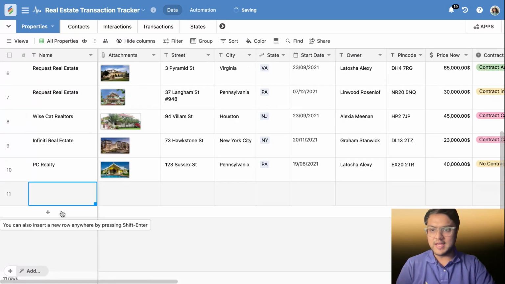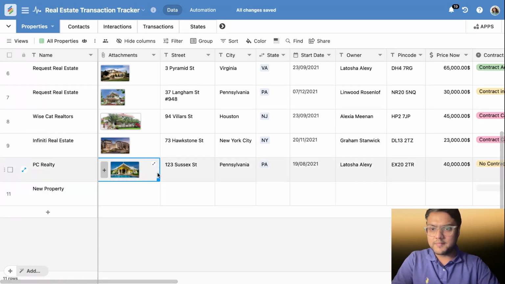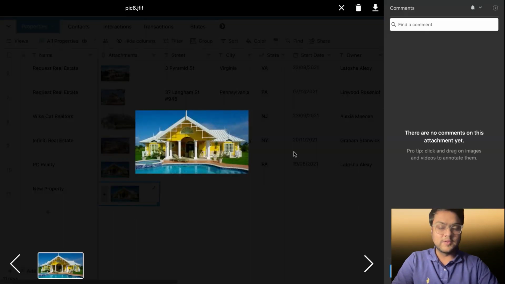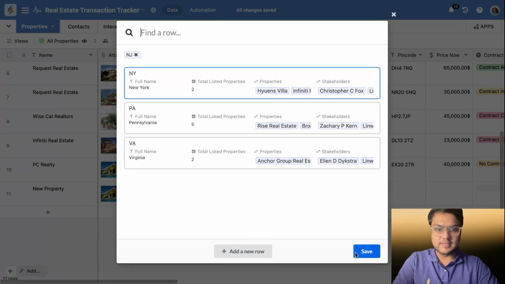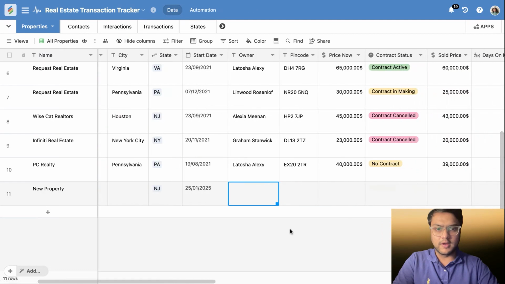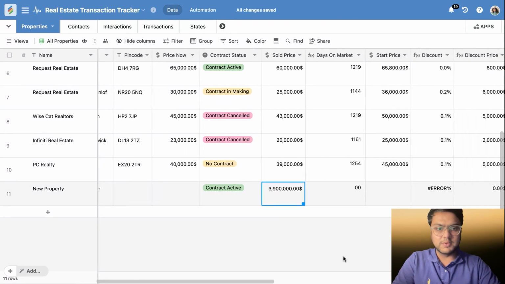You just basically add your new property. You can see the property attachments right from your cells. You can add the address and link it to a particular state. Let's say this is from New Jersey. What is the start date and who's the current owner of the property. The current owner goes here. And is the contract status active? What is the selling price? Let's say this is this much.